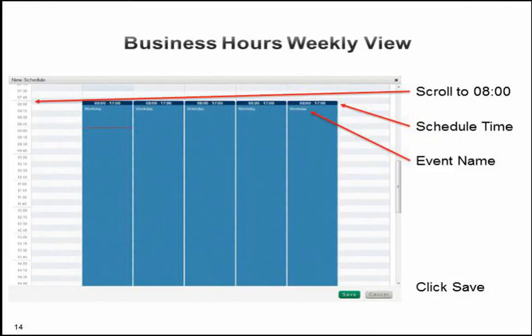Once you've done that, you can scroll down. You save that event. You can scroll down, and you'll see this event. Scroll down to where it says 8 o'clock. You'll see across all 5 days in the middle of the week that there's now time blocked out for this particular schedule. It'll have the time at the top of it, and it'll have the event name within that schedule.